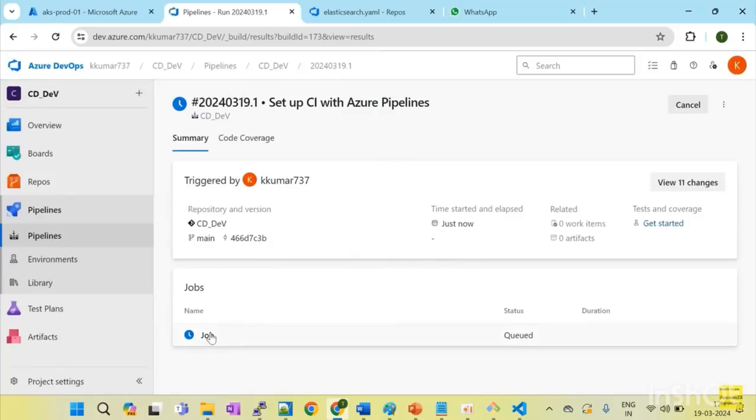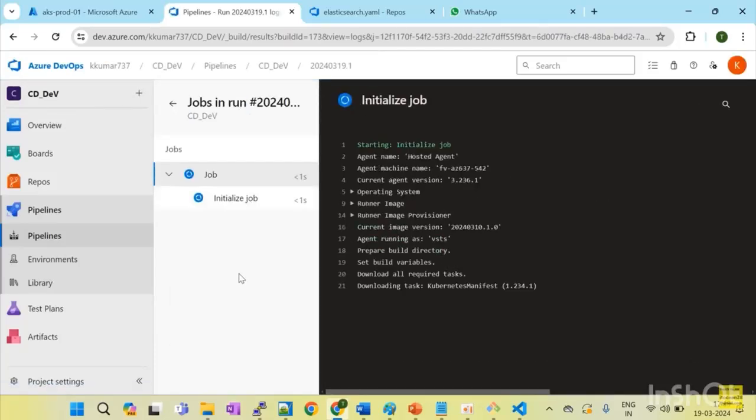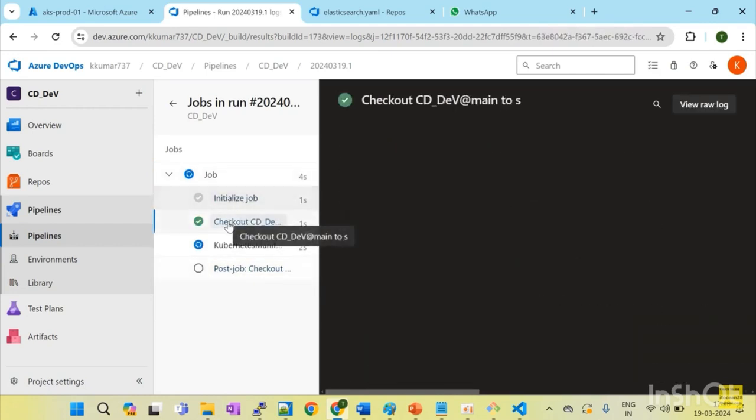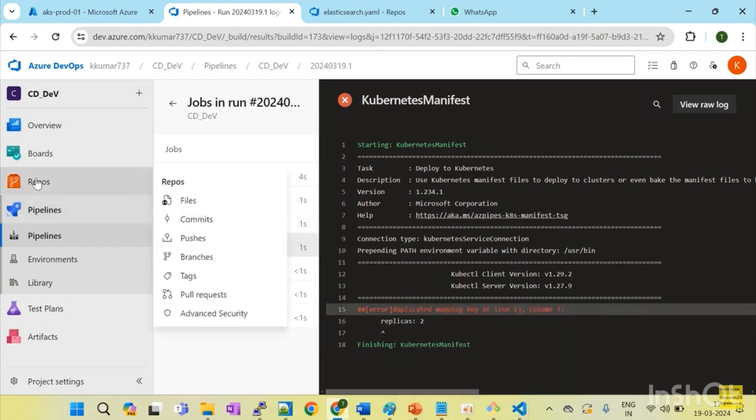We have to see why it failed, probably. Let's check the CD pipeline. Now you can see the Kubernetes manifest file. So we have to fix the pipeline issue. We have the error in the log: duplicate mapping key at line 11 column 3. Okay, so we have to go to our file here.